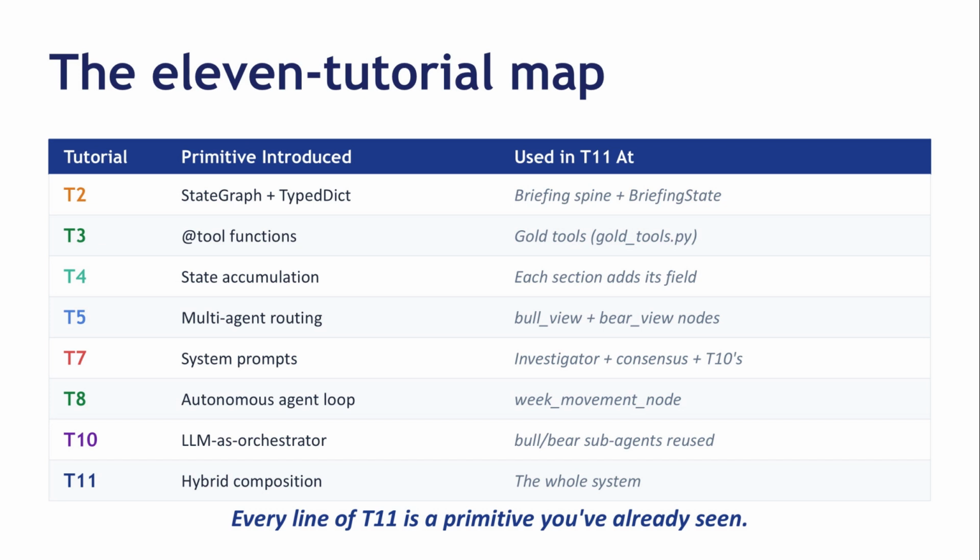Tutorial 8 introduced the autonomous agent loop. That's what week_movement_node runs inside it. Tutorial 9 introduced MCP tool wrapping. Not directly used in T11, we call the tools as plain Python. But the same gold tools could be exposed via MCP if you ran T11 inside Claude code. Tutorial 10 introduced LLM as orchestrator. The bull/bear subagents are reused directly.